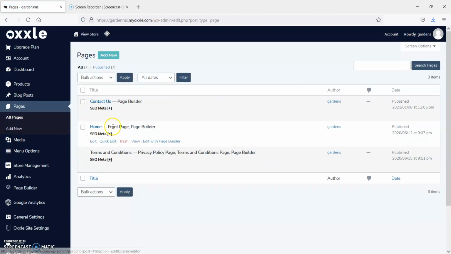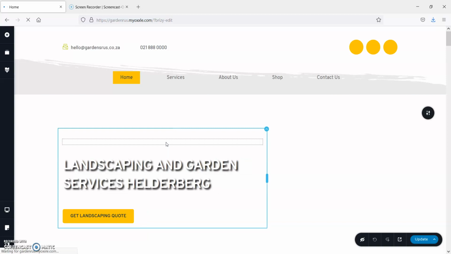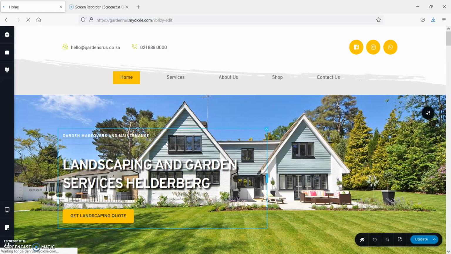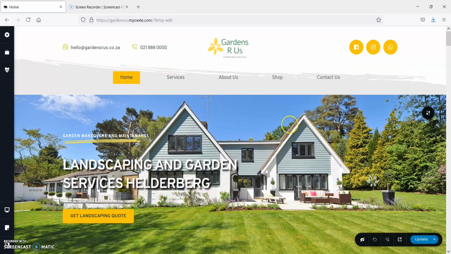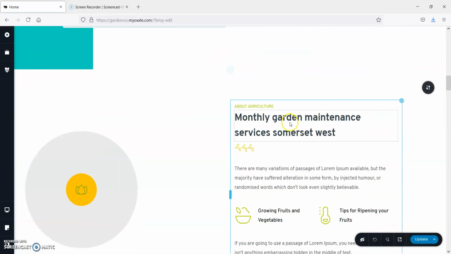You can go to your home page and edit with the page builder. Our page builder is called Brizzy, and you'll find various videos on our dashboard that explain Brizzy in more detail. This video is purely an overview of what you can do. So the first thing you can do is insert a beautiful layout, and your layout will look something like this.